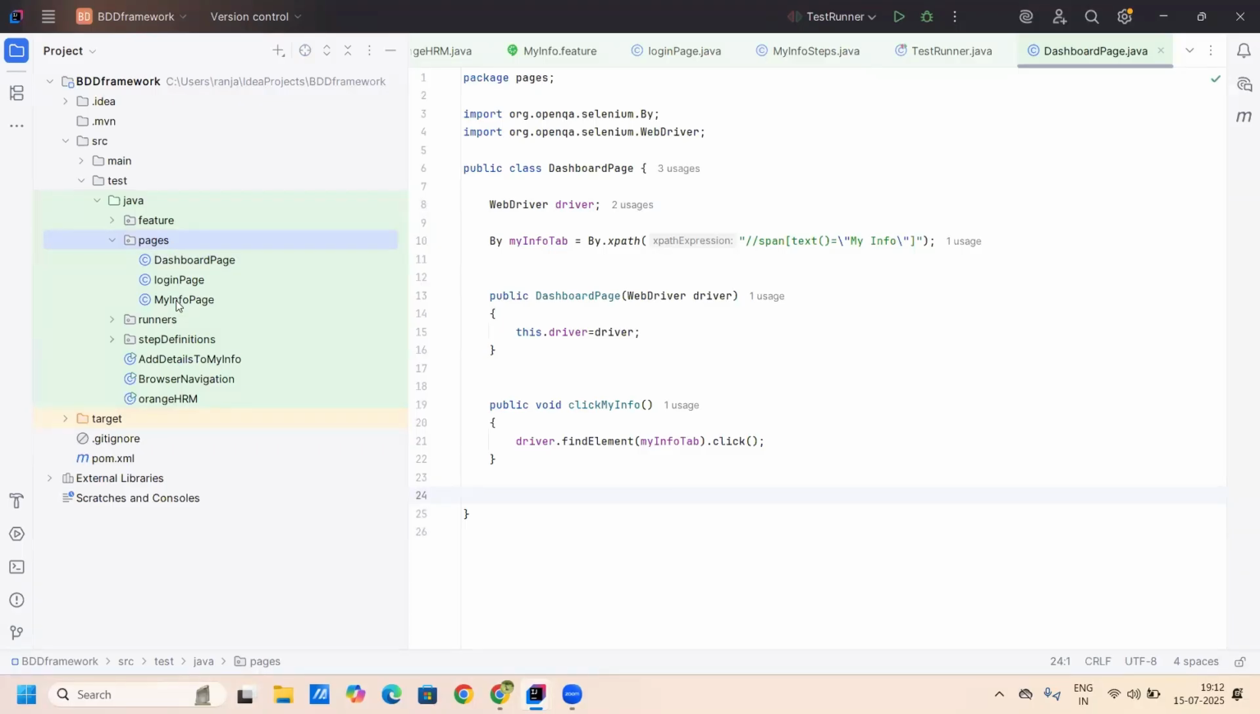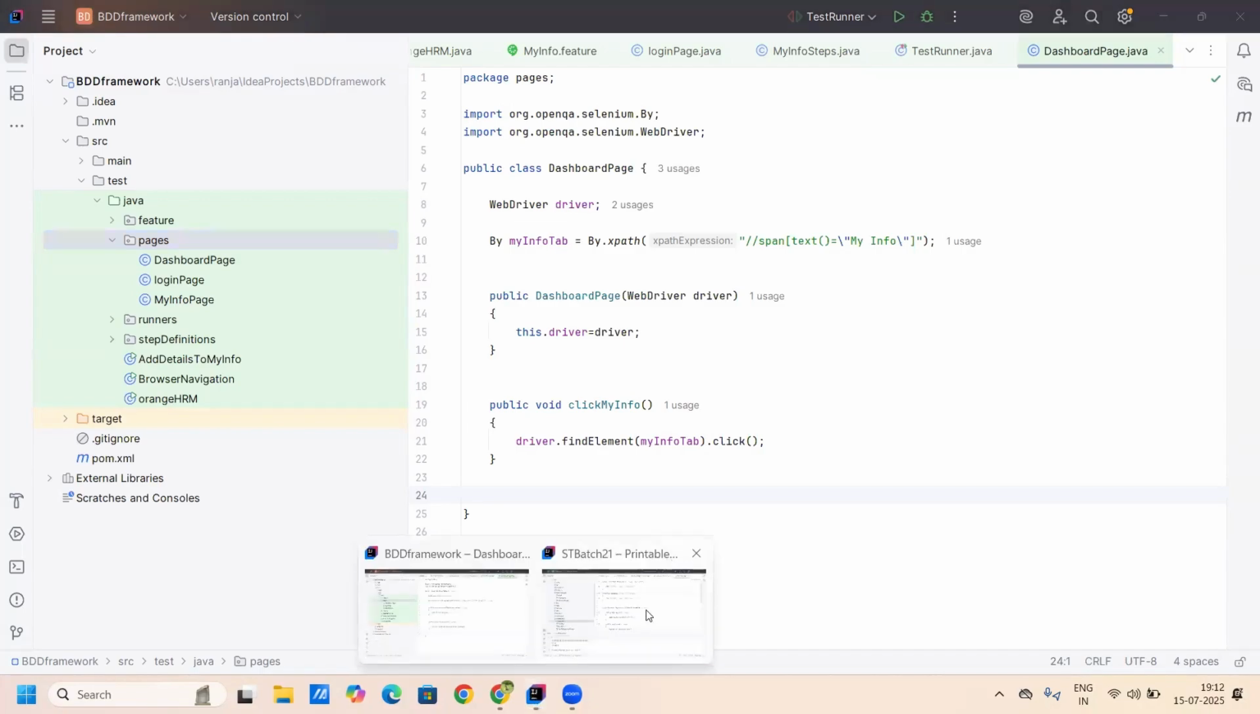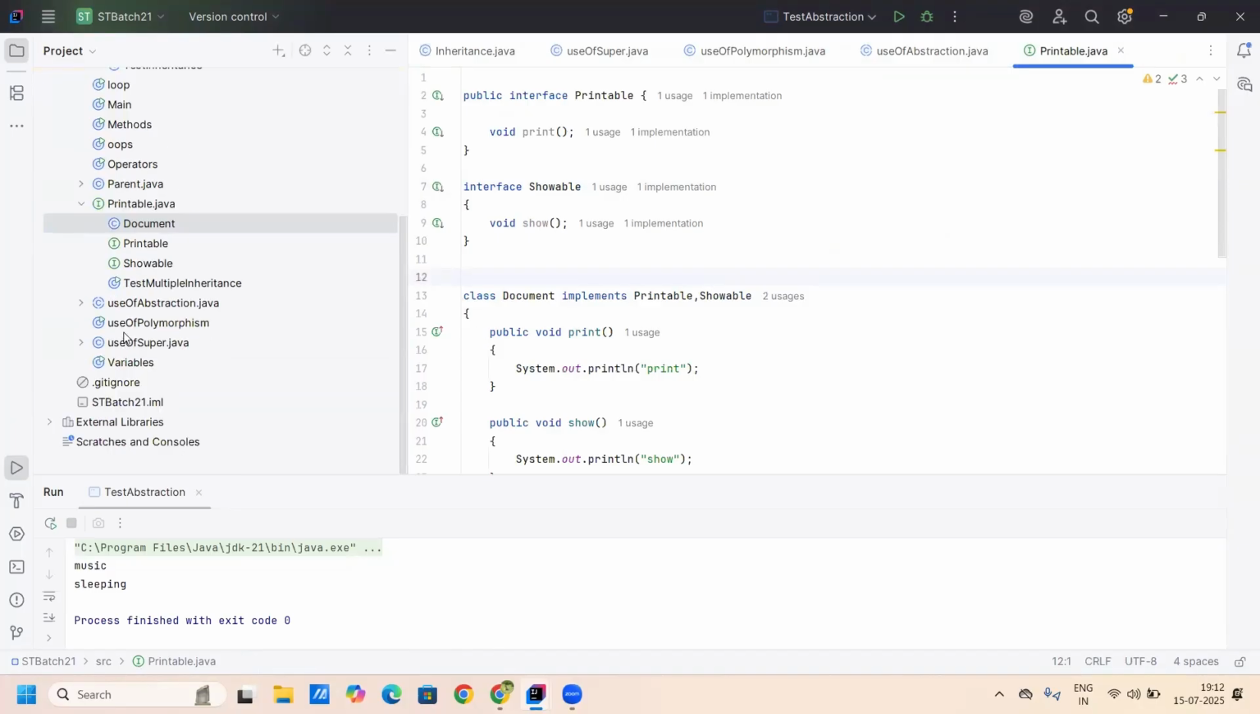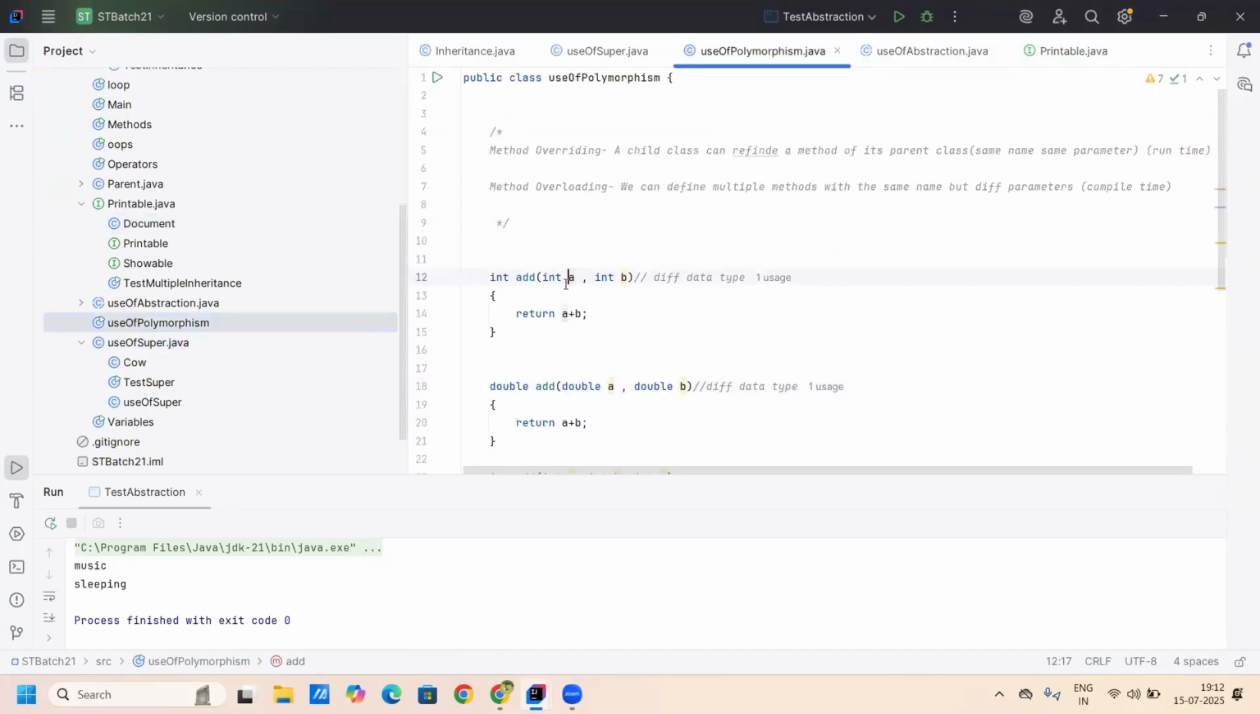Any doubt under abstraction and interface? Yeah, can you go back to the previous program? Not in this class, in the polymorphism one, can you scroll down? Yeah. Can you just explain what is overriding and overloading? Okay, fine.